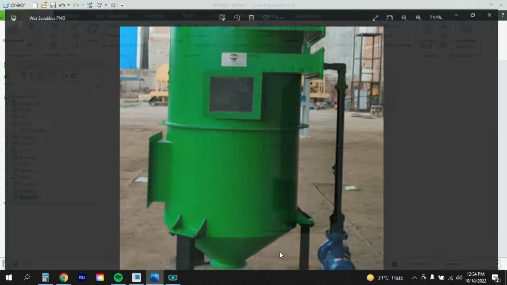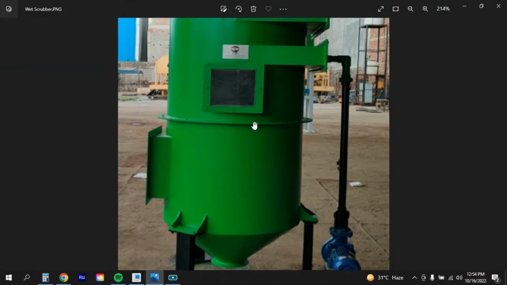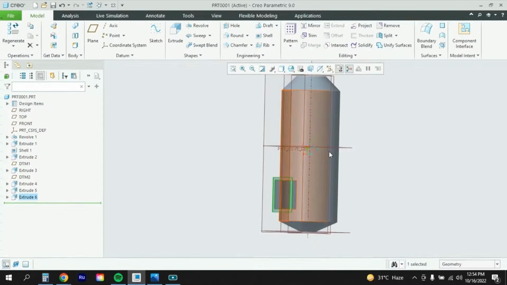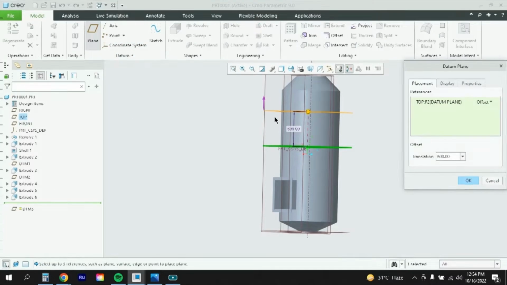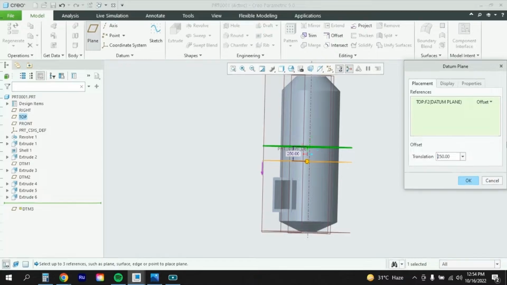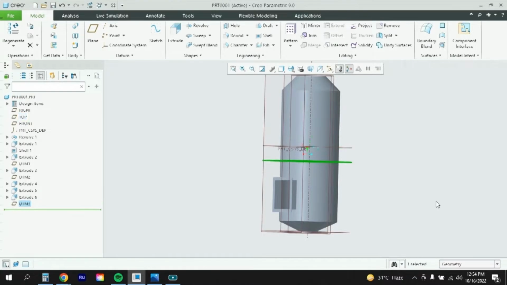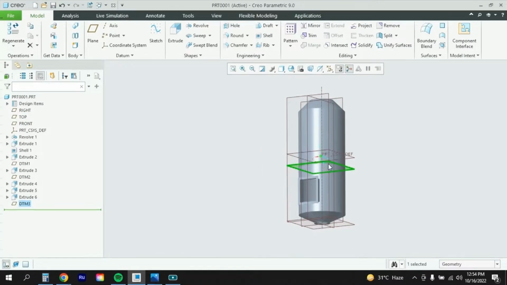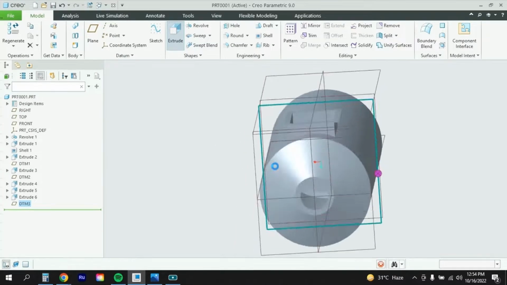So now, as you can see, we have a flange here. The purpose of this flange is only to install it easily on site. So I will make a flange here. So for that, I will choose this plane and I will draw an additional plane here. So this I can change like this, and roughly 250 I can say should be fine. So here I have another additional flange, additional plane. So I'll go for extrude cut.